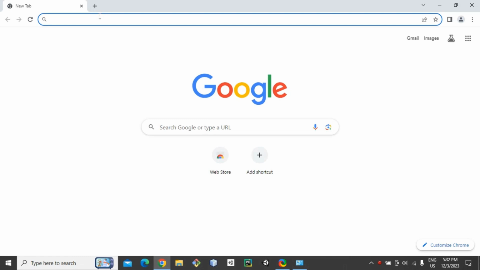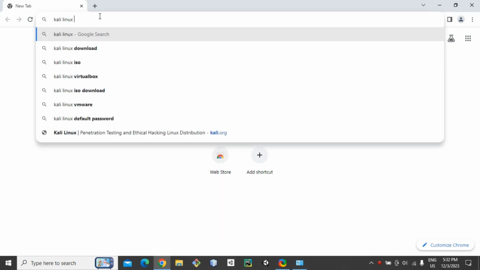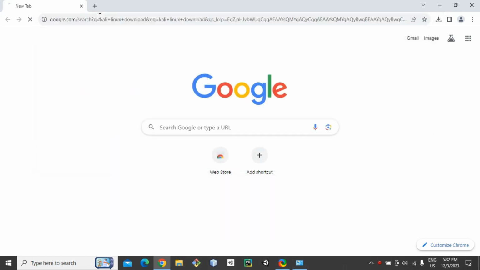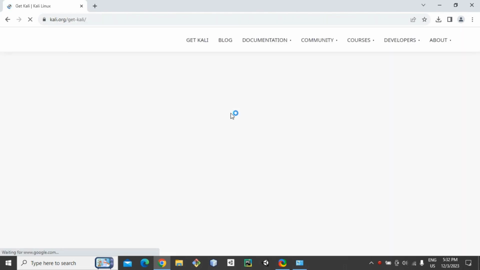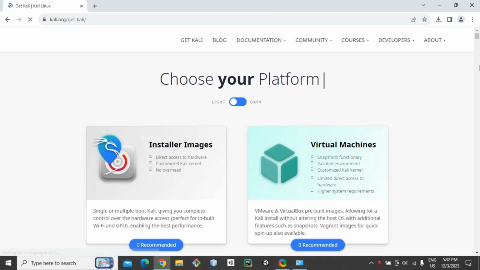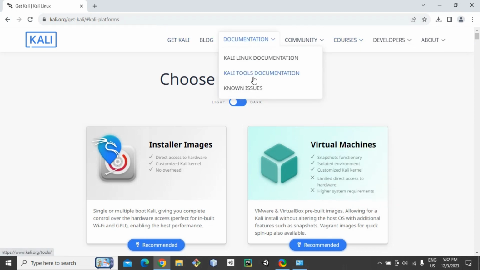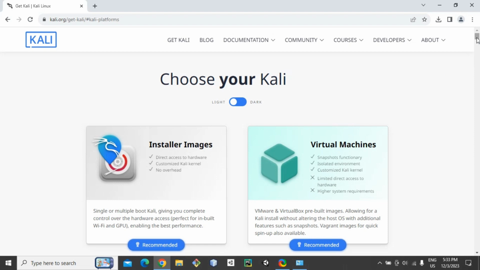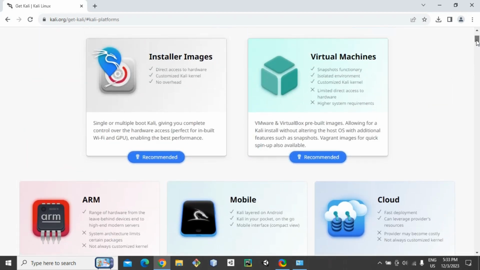So I can type Kali Linux download. I go to the official website, and then as you can see here, Kali Linux has a lot of cool things here. They have documentation if you want to read. If you want to learn on your own what is Kali Linux, you can see all the courses that they have. But for the purpose of this video, we are here to just download the ISO image.